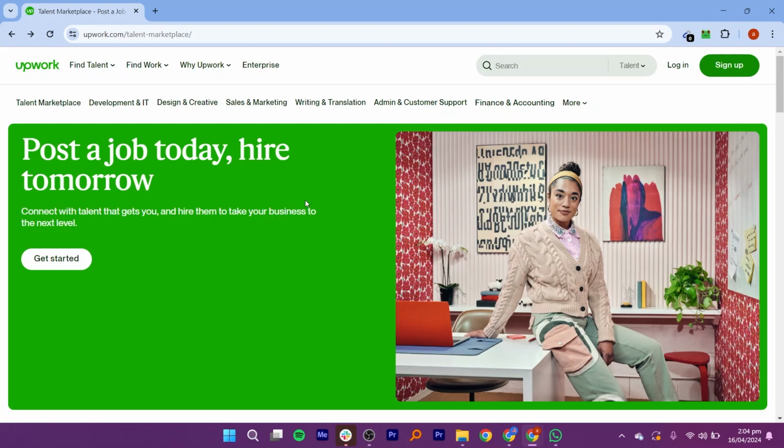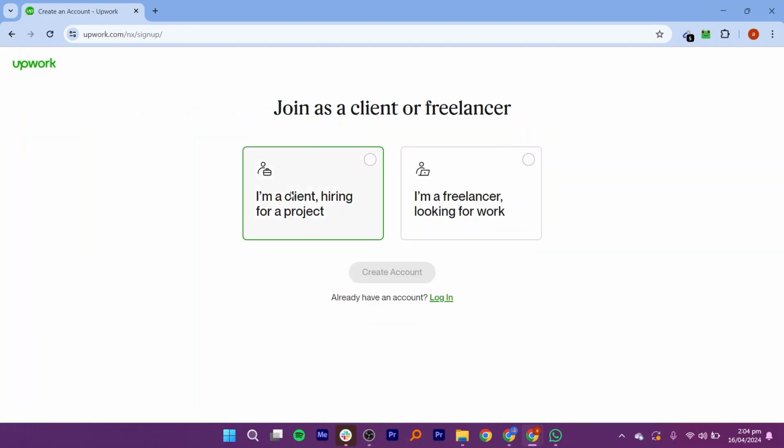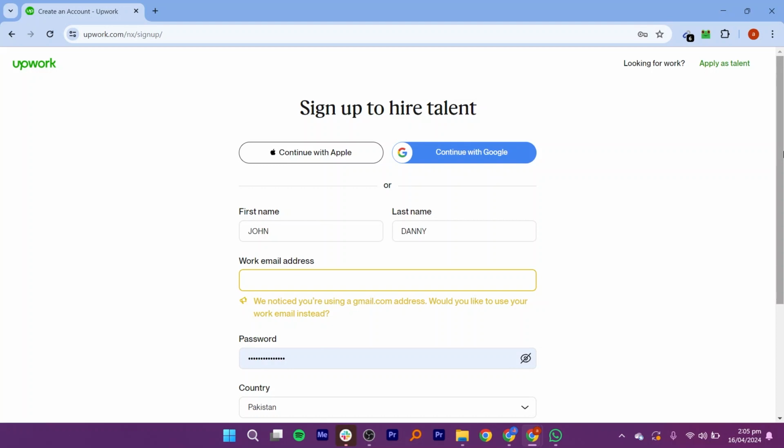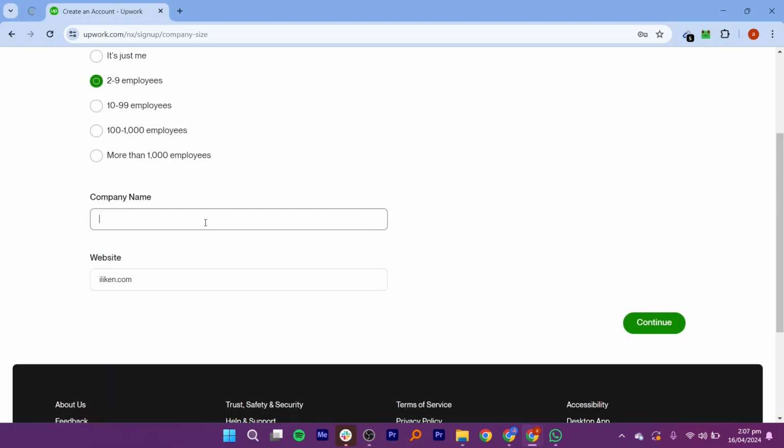Log into your Upwork account and create a job posting for your project. Click on I am client hiring for the project. After that, you will be asked to create an account as a client. Add your complete name, work email address, password, and other details. Then add complete details about your company.